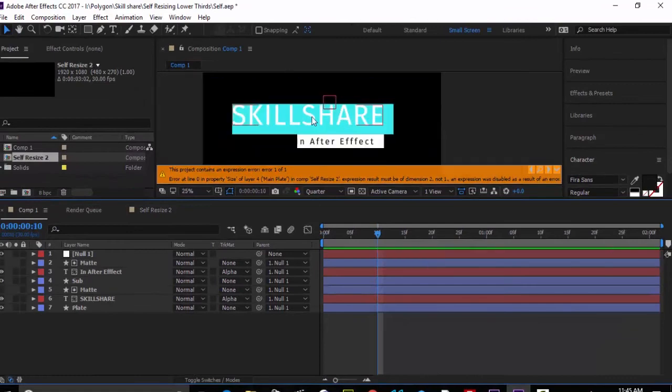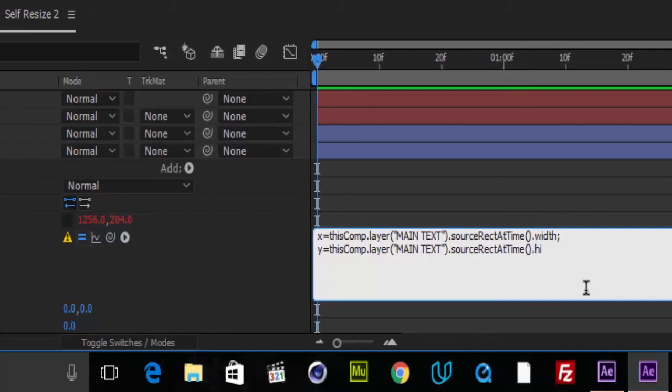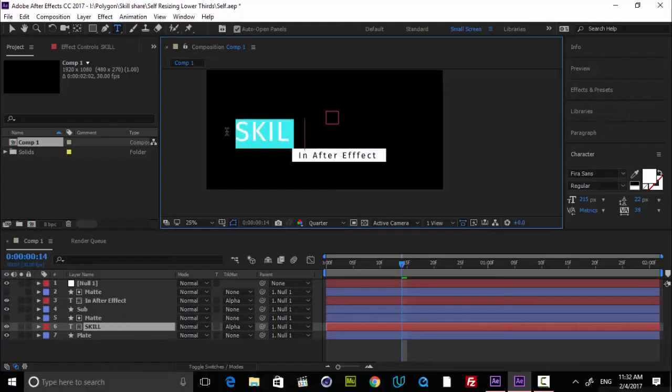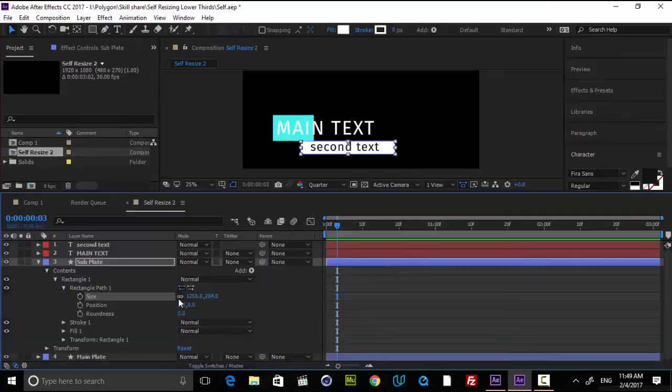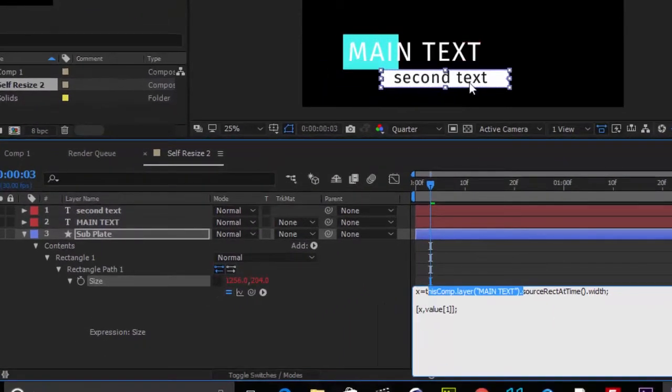Self-resizing lower thirds is another type of lower third that you can create in After Effects, and it adjusts its size according to the length of your text. For example, when you have four words, the plate and the lines that you've created for the lower third adjust their size accordingly. It sounds very, very cool.